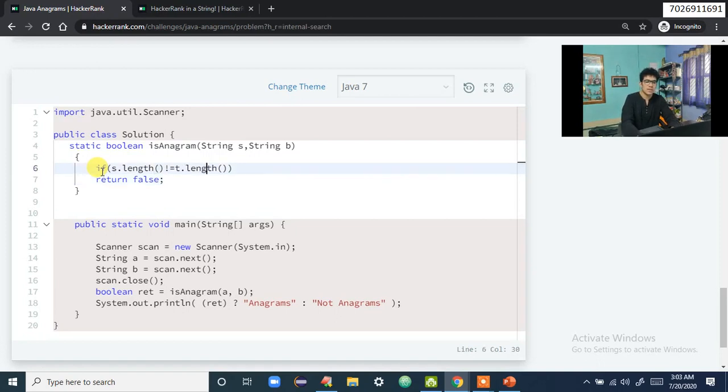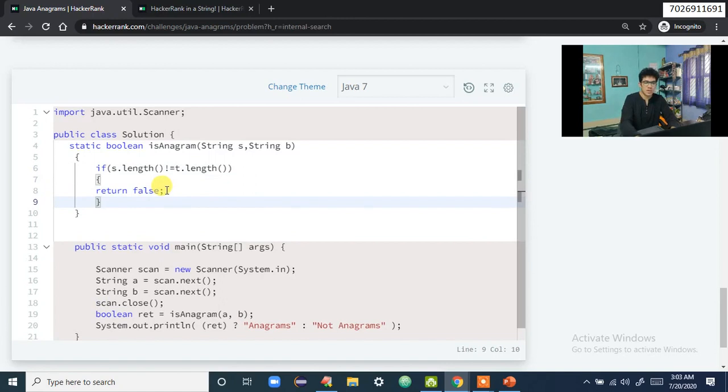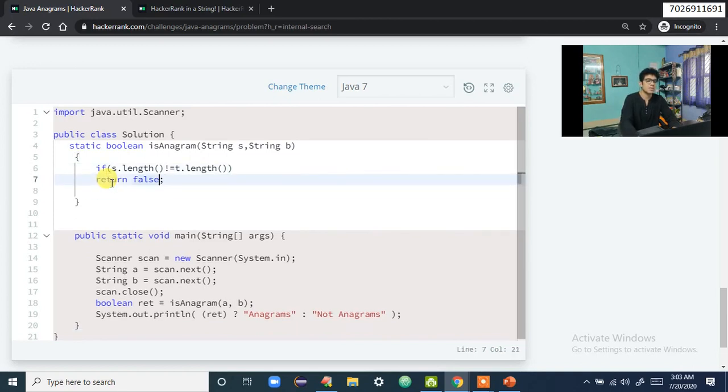Now you are thinking, should we give brackets like this? It's not required for this if condition. I told you in the beginning of the class, if there is only one statement, then no need to give brackets. You can skip it and directly write like this, but remember to give indentation here. So if s dot length and t dot length are not matching, then it is definitely not an anagram, return false.